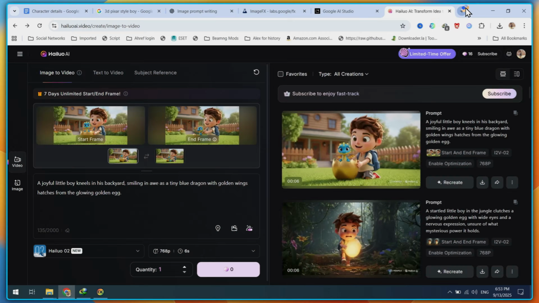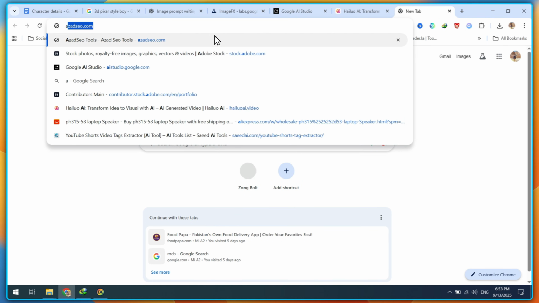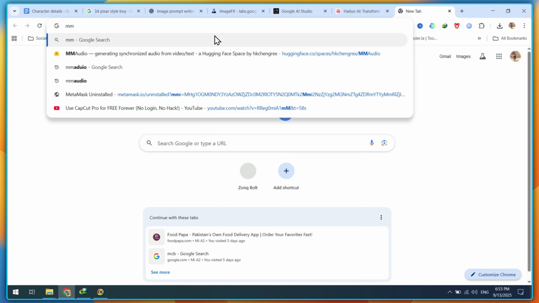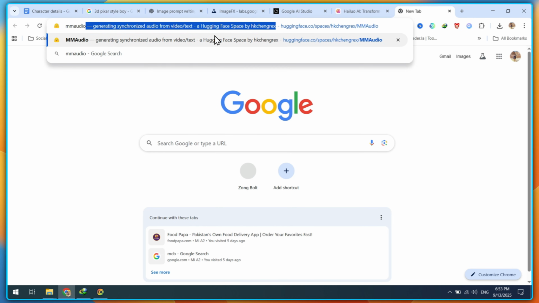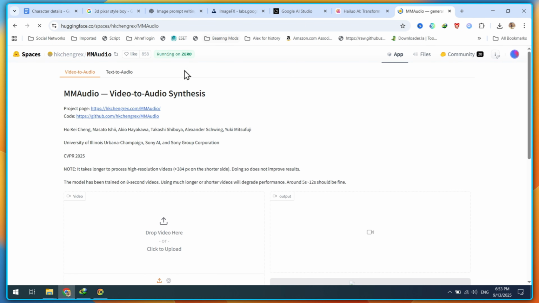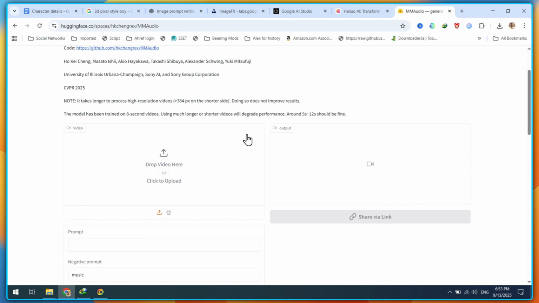Before moving to the next step, I want to show you a sound effect generating tool. I'll provide the link in this video's description. This tool is called MM Audio. Open it and upload the clip you generated from Hailuo AI.